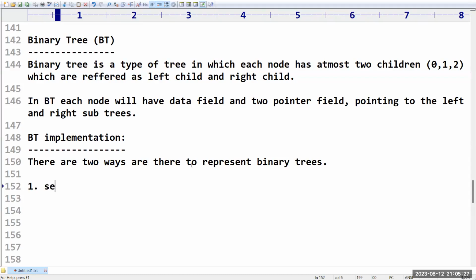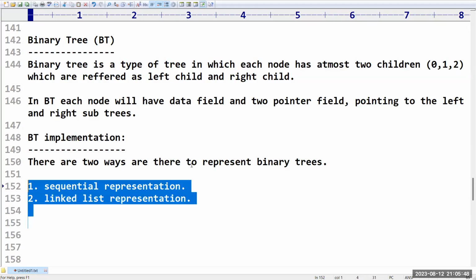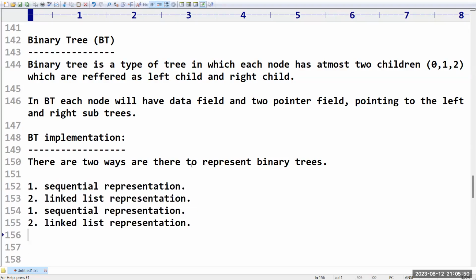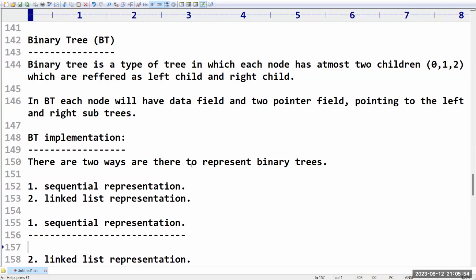What is the first way, sir? It is nothing but sequential representation. What is the second way? Linked list representation. Sir, in the sequential representation, we have some formulas. By using those formulas, we are going to proceed.